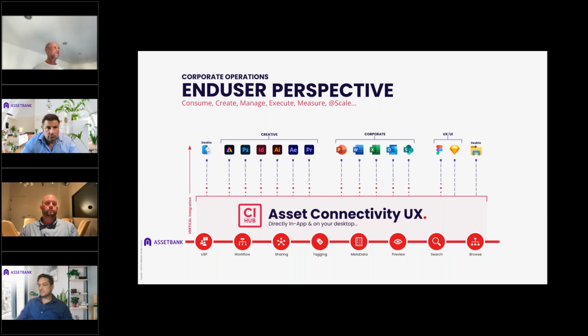It supports over 27 applications, so everything from the Adobe Creative Suite, including Adobe Express, Premiere Pro, InDesign, Photoshop, Illustrator, also Microsoft Office and Google Office, SharePoint, Figma, Sketch, as of last week, Salesforce Marketing Cloud, and soon, probably next month in June, we'll be launching our integration into Canva.